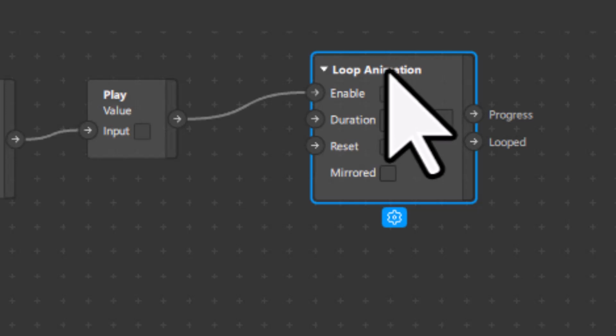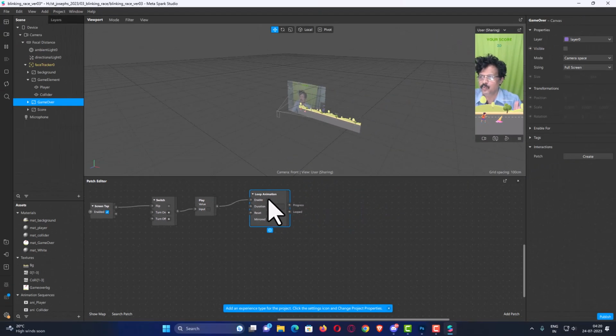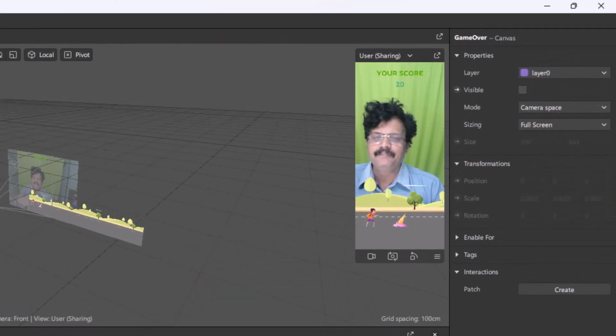And in this loop animation, what should get looped? I want a particular object on my screen to move. So what is the object that I have to move? It is the BG1, that is the background. But how are you going to move it? You need some kind of animation to happen. Animation means initially this is at one point, and after some time it reaches another point.